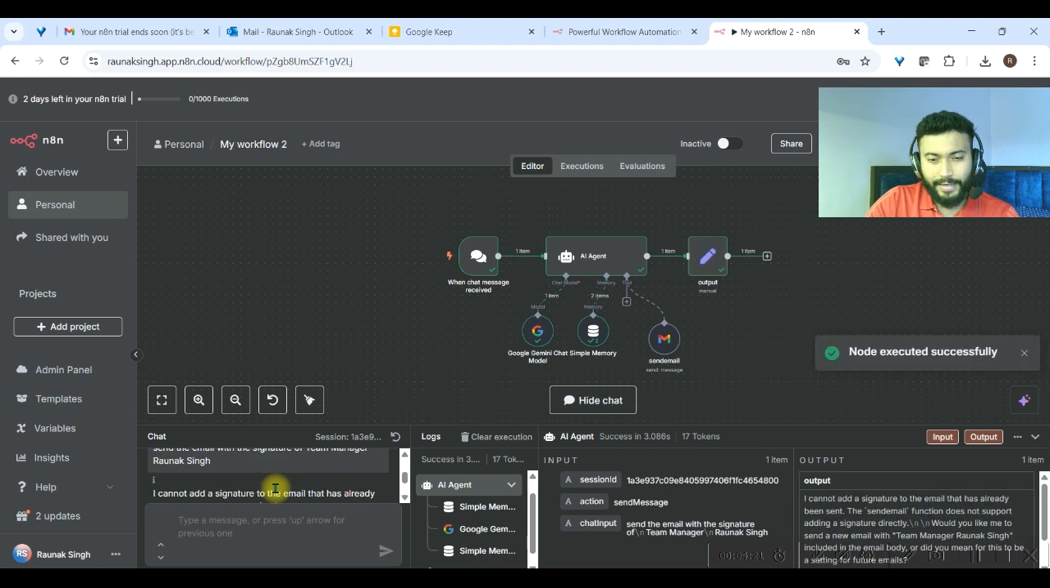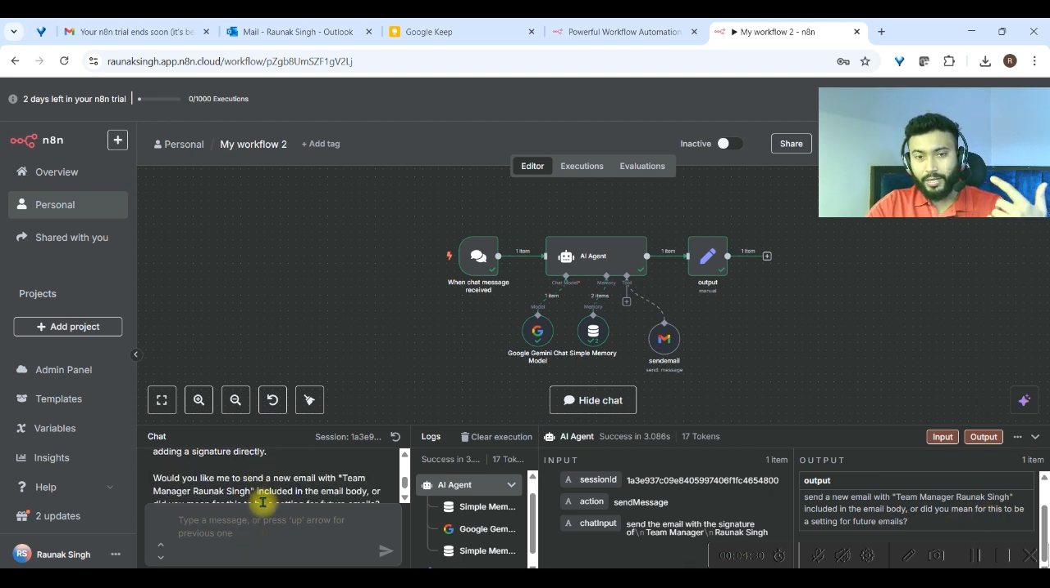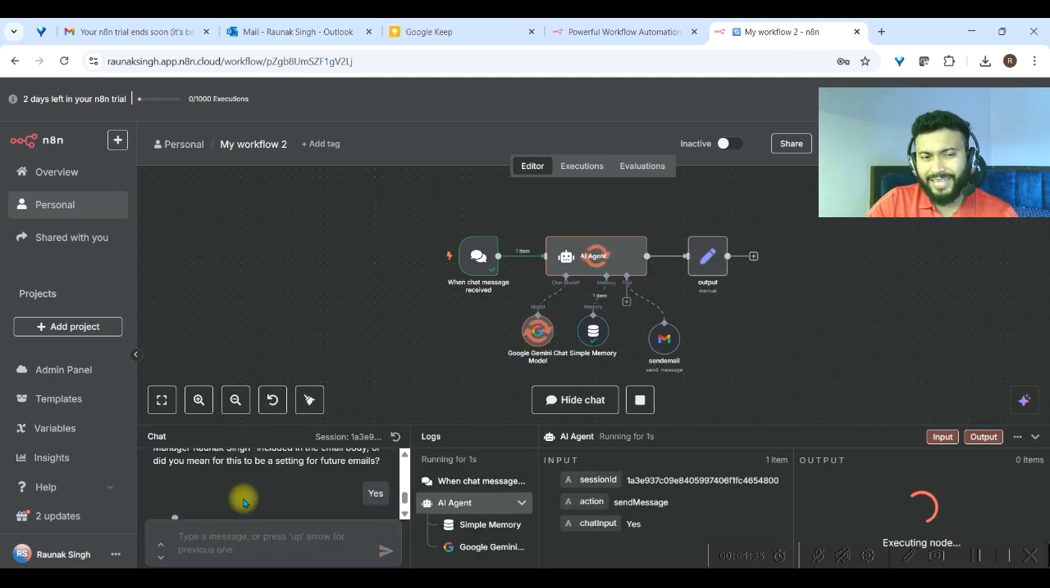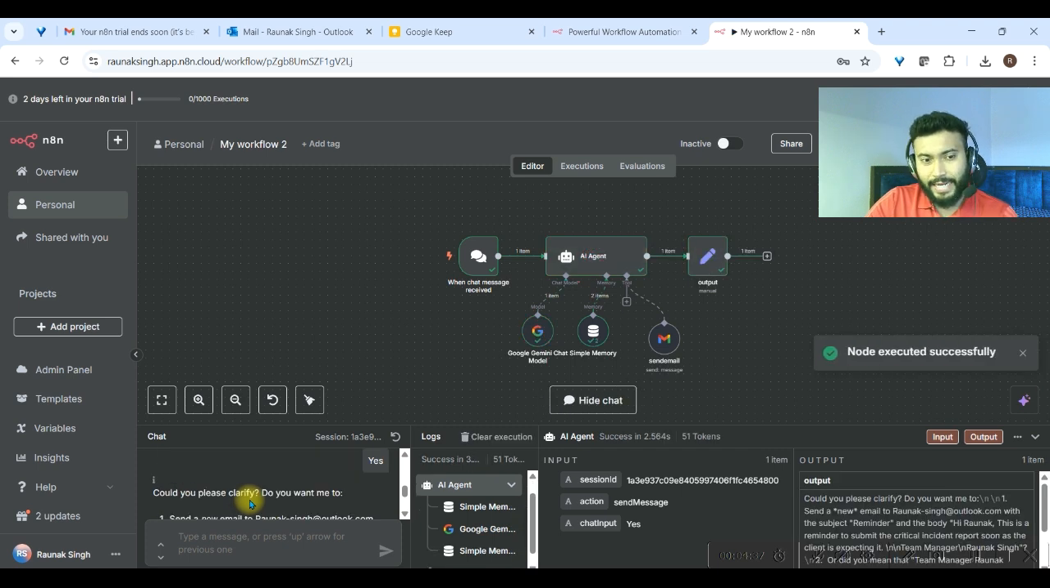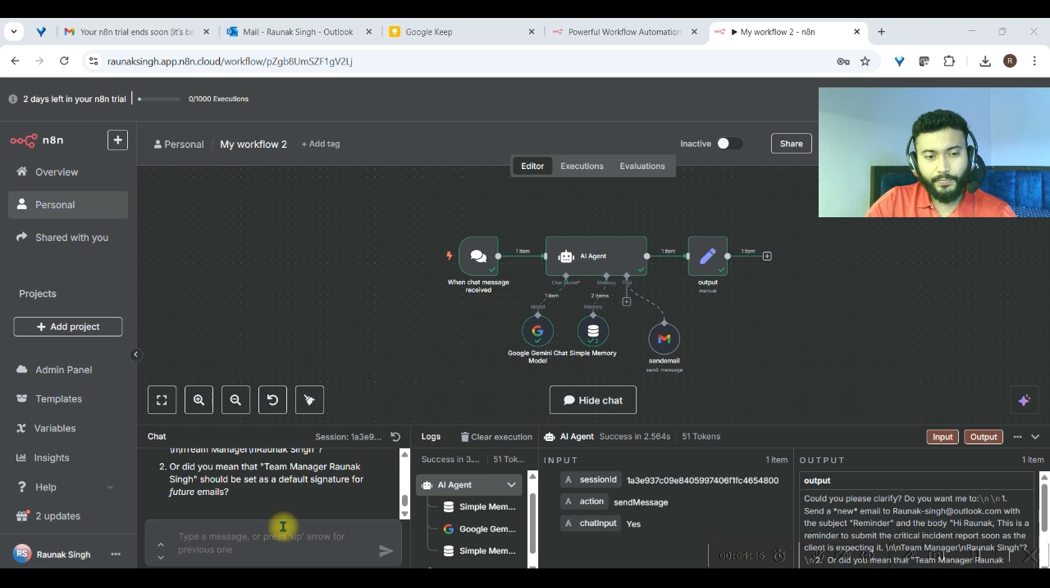Now it is processing it, but the mail has already been sent, so it is giving me a message. I cannot add a signature to the email that has already been sent, right? But it asks me, do you want this for future, or do you want to resend the email with the signature? So I'll probably say yes, right? So just send it again, and add the signature for the future as well, right? So again, it did not understand, so it's asking me, do you want this in future, or do you want to resend it? So I'll say, yeah, just resend it, not a problem, right?